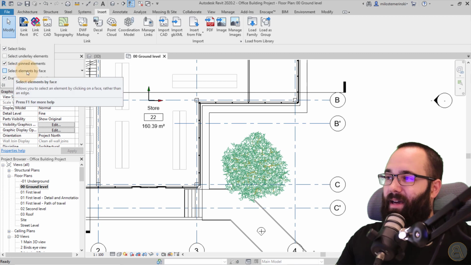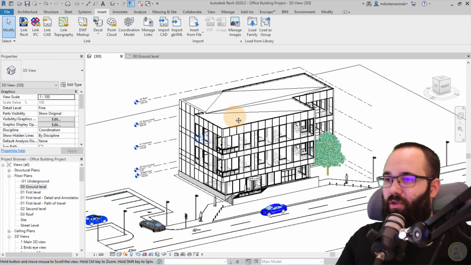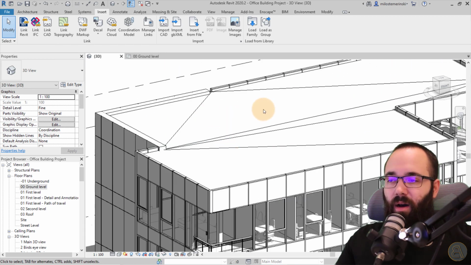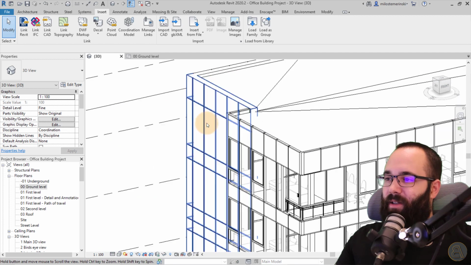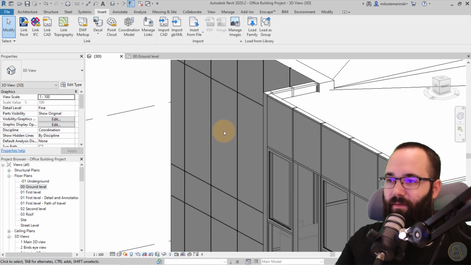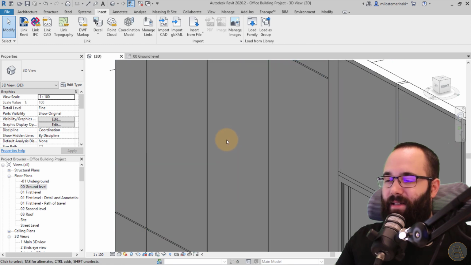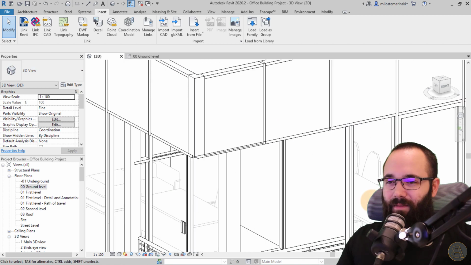Next we have the select elements by face. So this means it's now turned off. Let me go into the 3D view. To select this roof, for example, I cannot just click on the roof. I have to find one of the lines of that roof in order to select it. Same thing goes for this wall. I cannot just click here. I have to find one of these edges or these lines here to select the wall. Same thing goes with the panels as well. Pretty much every geometry in Revit, even furniture.